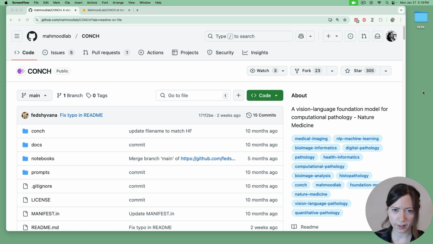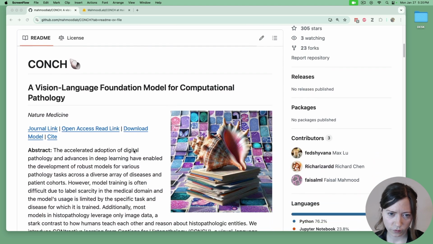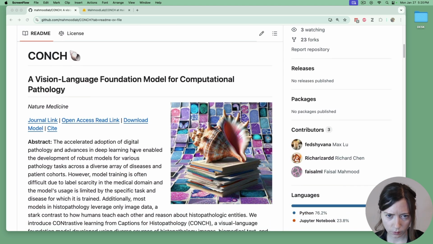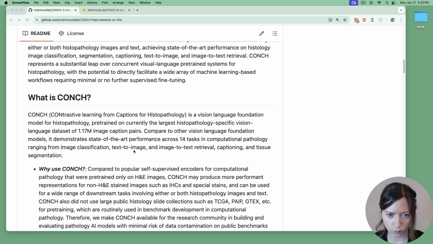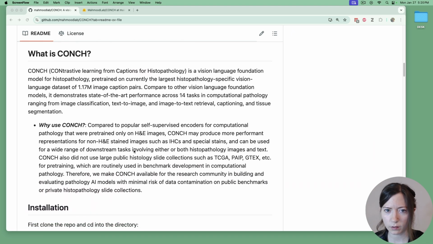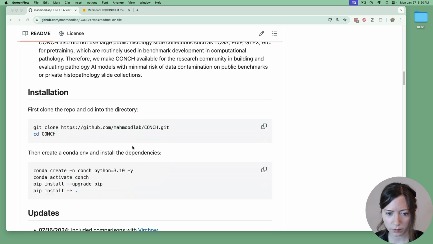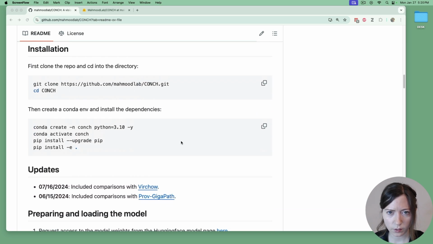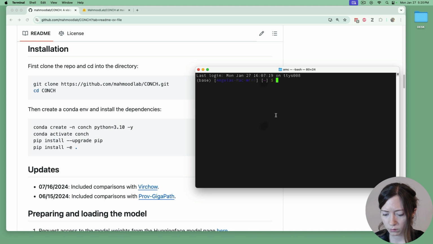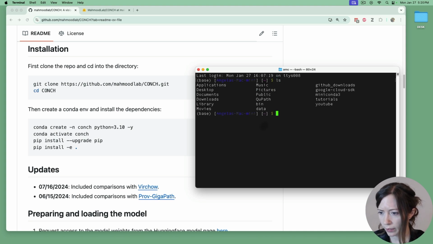Okay, here's the CONCH landing page, their GitHub repo, if you will. So we are here to first download the Conda environment, or basically pip install all of the necessary prereqs, including this repo itself. And we will start with doing a git clone. So I'm going to be putting stuff into the tutorials folder.